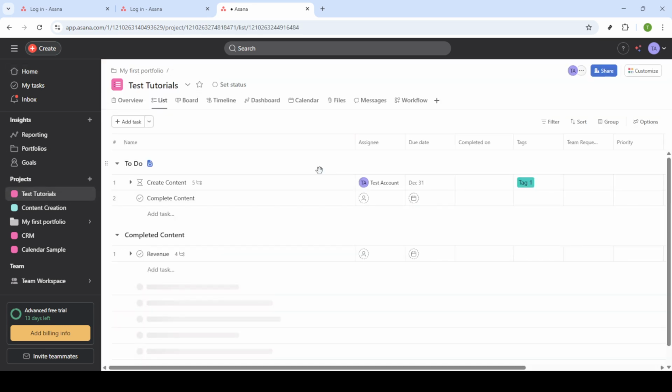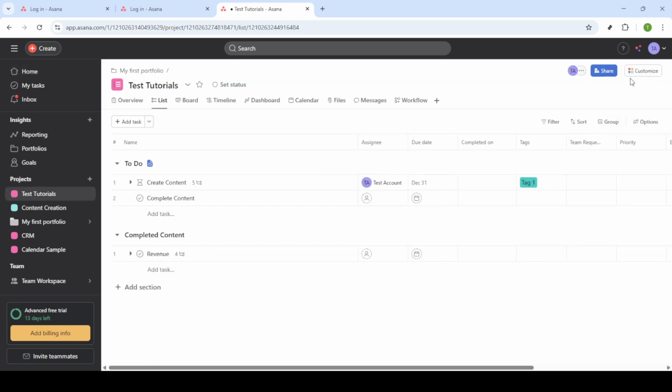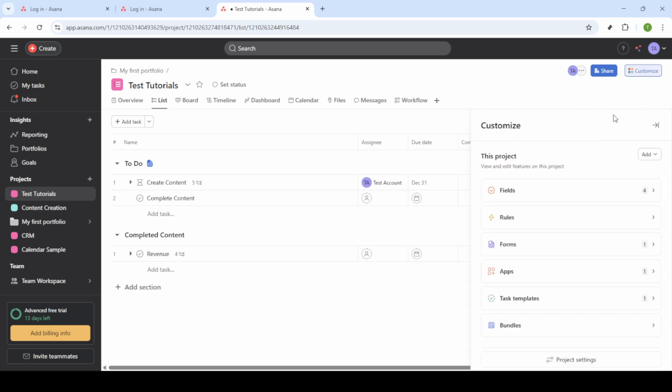Once inside the project, look towards the right side of the screen and locate the Customize button. Clicking this will open up additional configuration options for your project. Under the Customize menu, you'll see an Apps section. Click on Apps to view the integrations available for Asana.